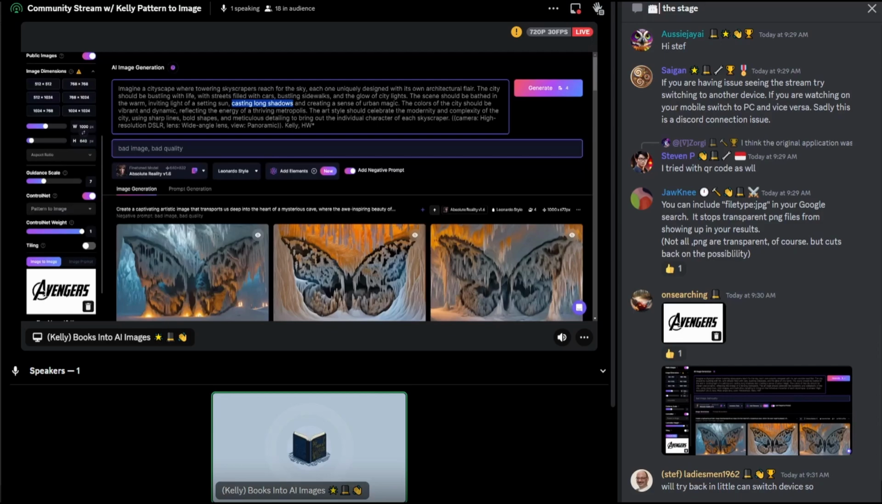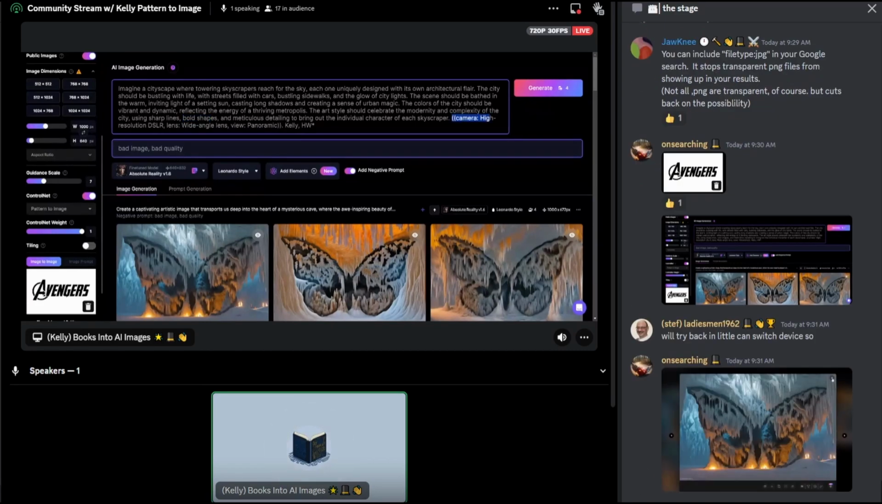So to continue on, the colors of the city should be vibrant and dynamic, reflecting the energy of a thriving metropolis. The art style should celebrate the modernity and complexity of the city using sharp lines, again, bold shapes, again, and meticulous detailing to bring out the individual character of each skyscraper. And then, just for the heck of it, I wanted to make sure I was getting a wide angle view and a panoramic view with a wide angle lens, so I went ahead and put in my camera stuff here, a high resolution DSLR, and some secret sauce.